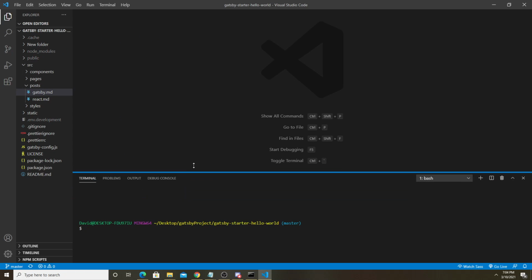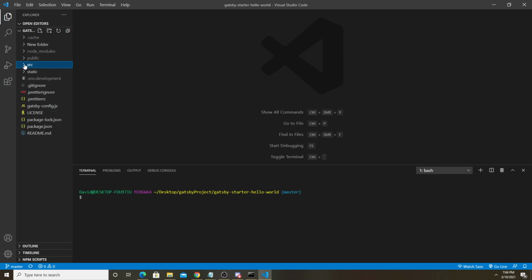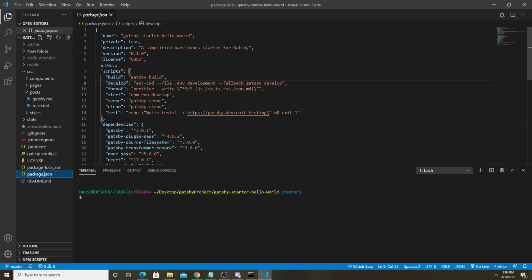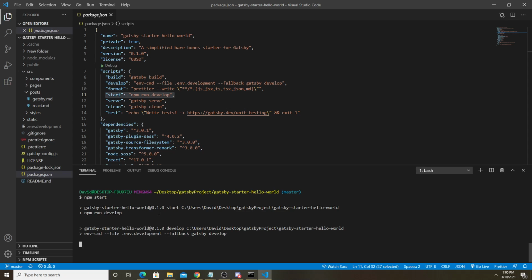Most Node sites that you create using Node.js, using something like React or Angular, are most likely going to have a package.json, and it's going to have some scripts in it like build and develop. So when I type npm run develop, or when I type npm run start, it does npm run develop. That's just an example of how I would start my server, and then it'll do its thing.